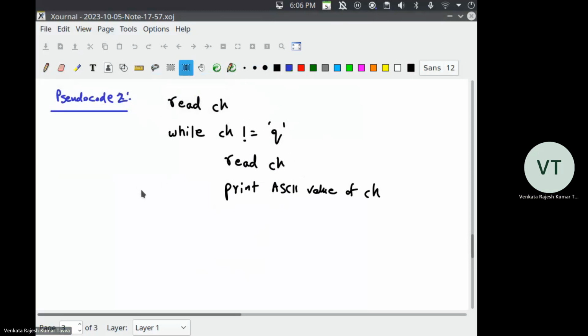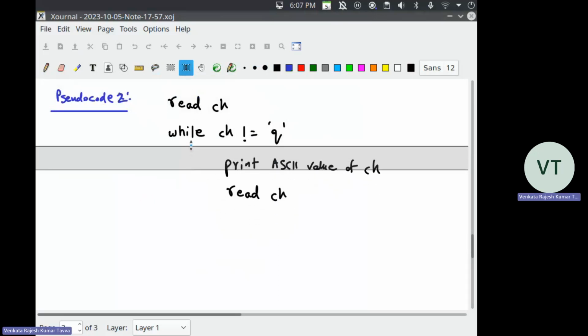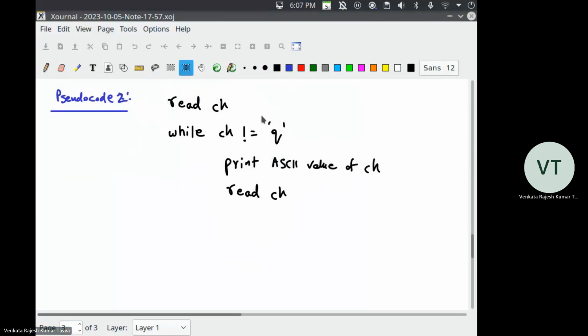So will this work? Which read? Exactly. So this read should be below this printf. First you read a character. Now, if that character is not Q, you print its ASCII value. And then read the next character. And now it will check whether that character is Q or not. If it is not Q, it will come inside and print its ASCII value. Now you read one more character. It will read the character, then check if it is Q or not. If it is not Q, then it will print its ASCII value and so on.